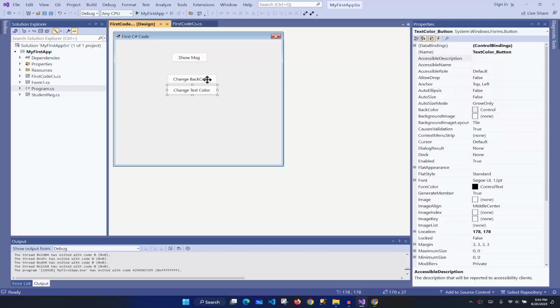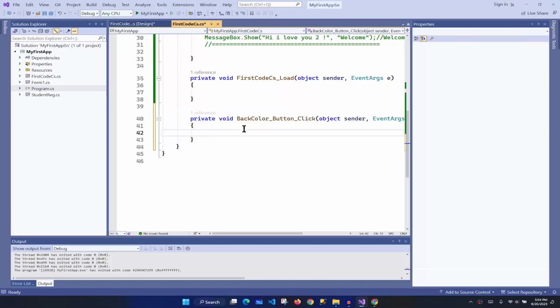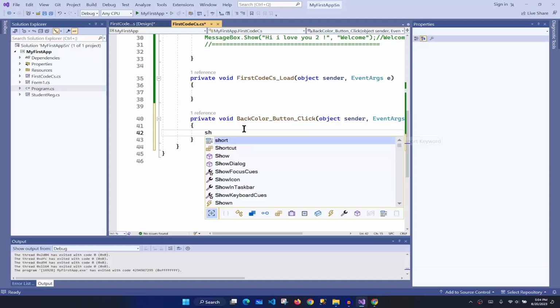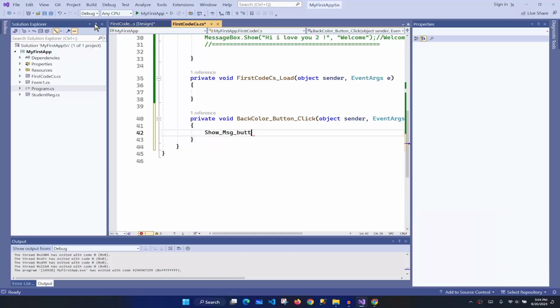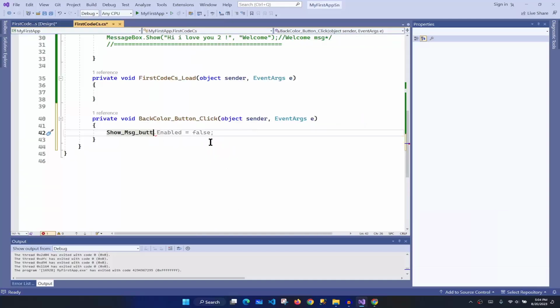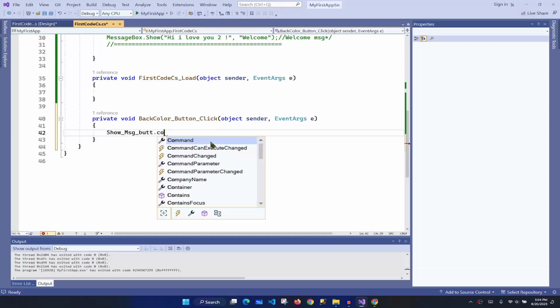In the next step, let's write the C# code. To do that, come over here, and suppose I want to change the back color of this one, the show message button. So let's come over here, and before doing anything, let's write the name. This is show message button, click on it, and after that add dot and the color. Which color? The back color.